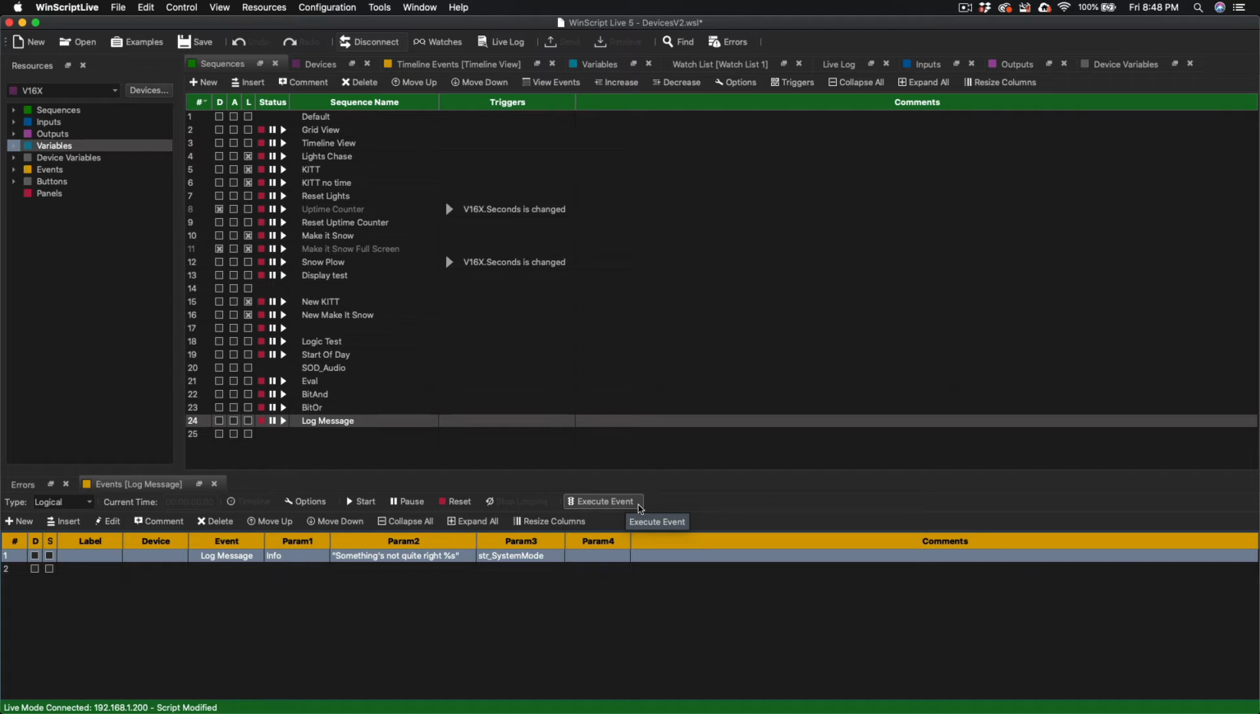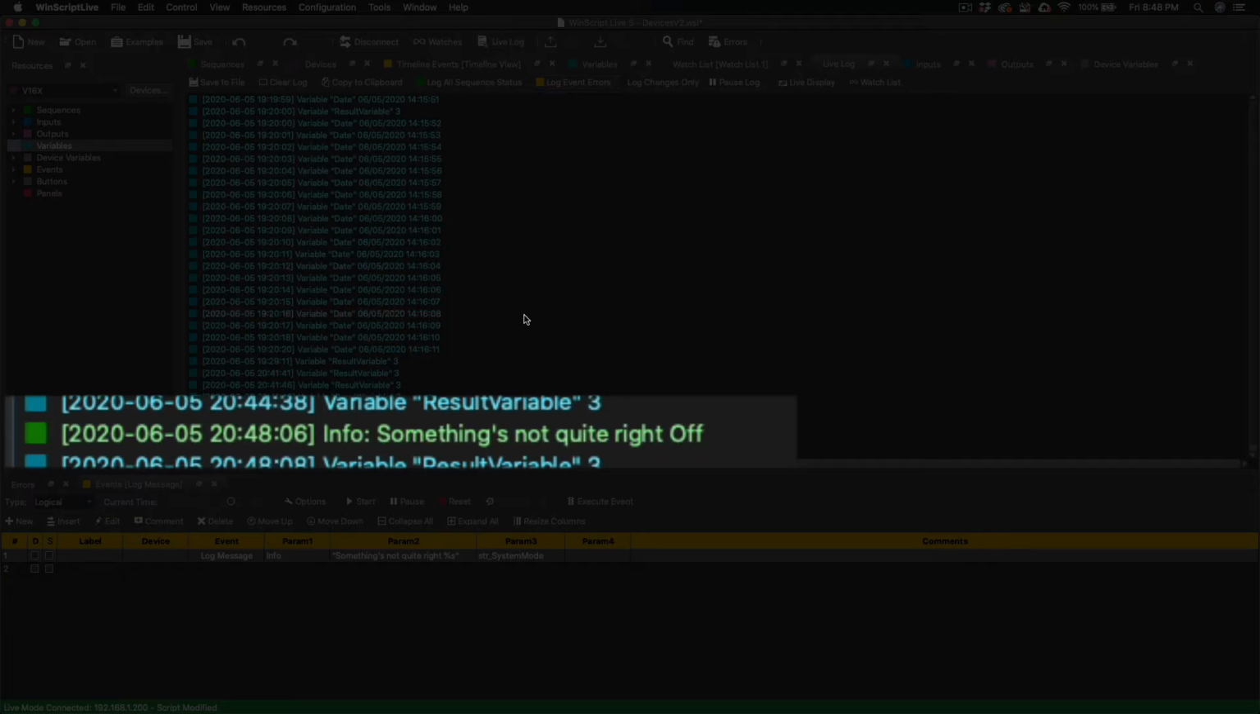The logs show up in the live log. These logs are only visible while the system is powered on and are not stored anywhere other than operating memory.